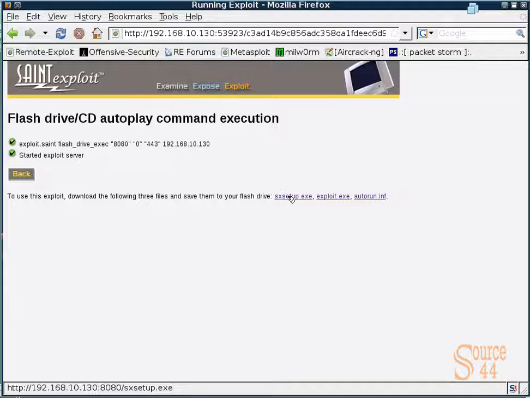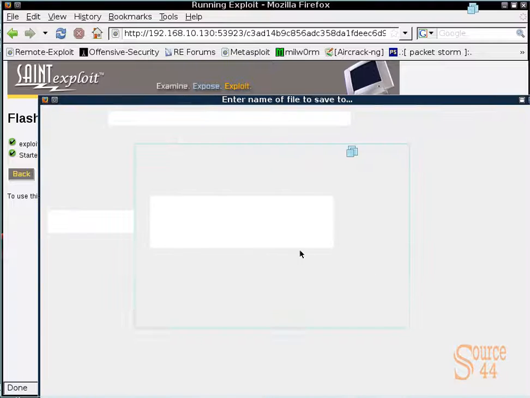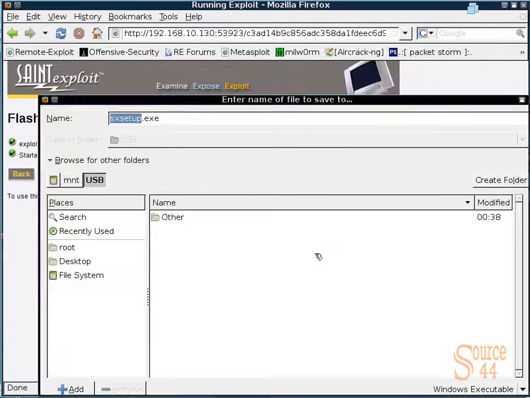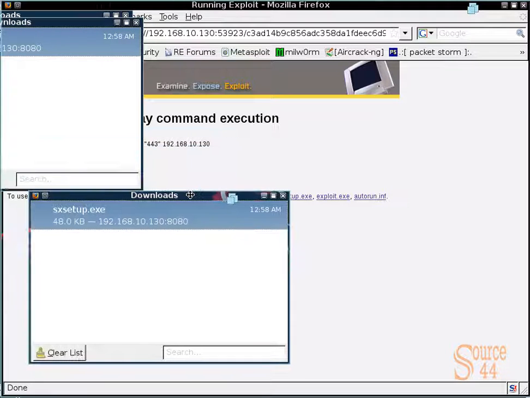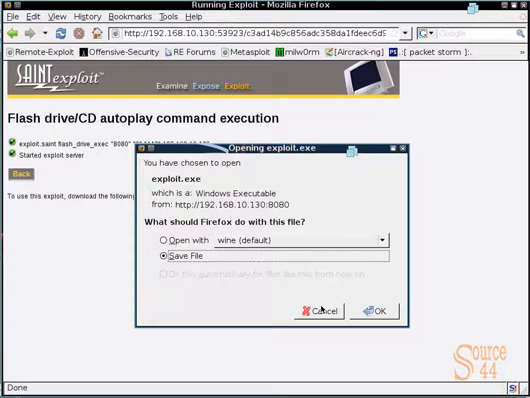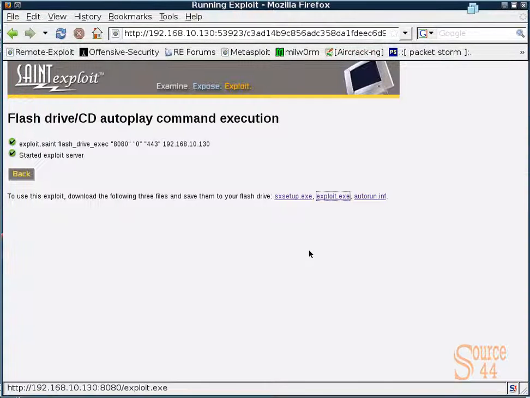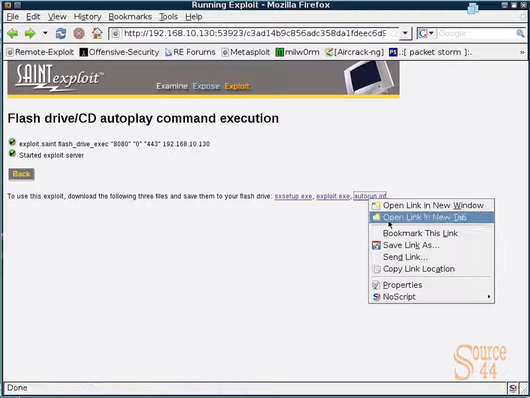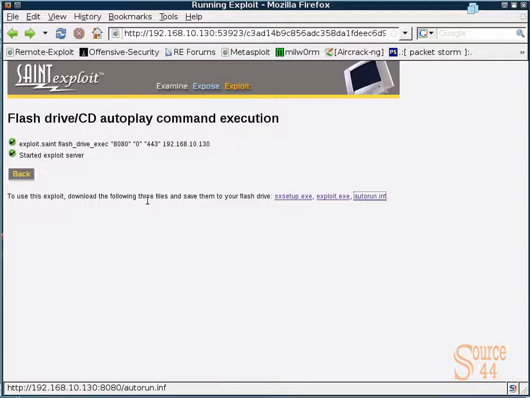Let's go back into our exploit and download these specific files. We'll save all of these files to our USB thumb drive. Just give us a second here to do that. Now let's grab the exploit.exe and do the same thing, and we'll save our autorun.inf file. We've confirmed the same folder, and everything's looking good.